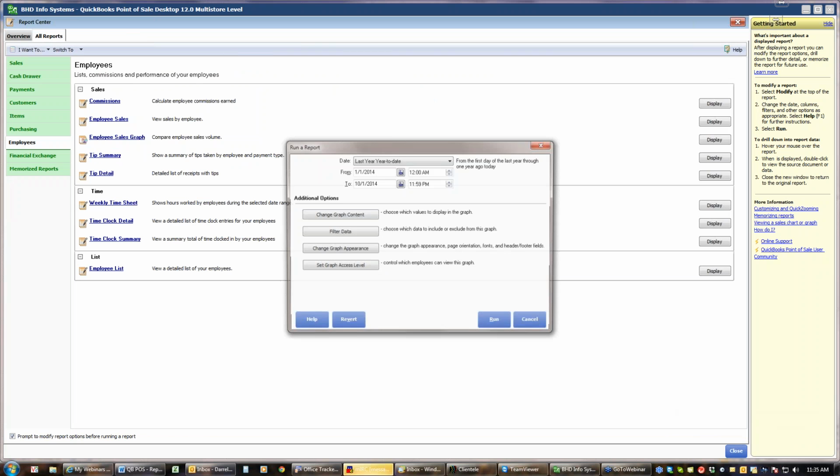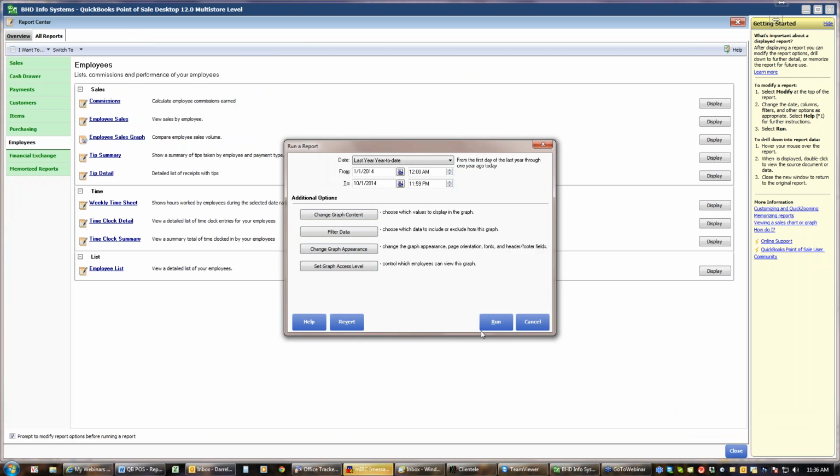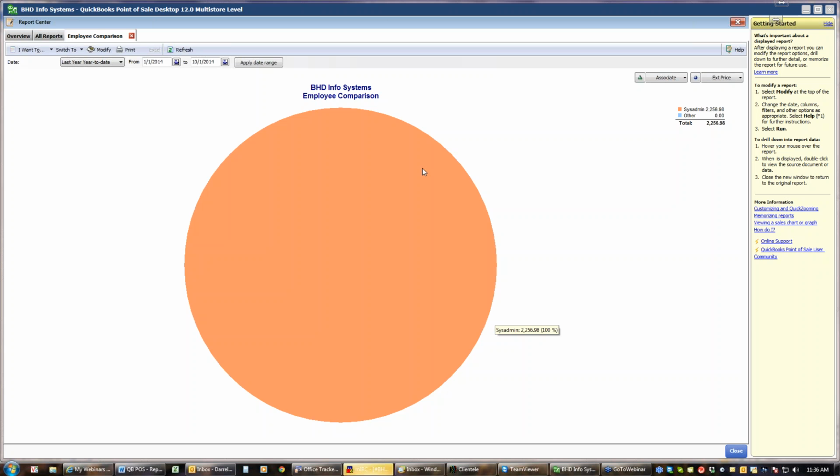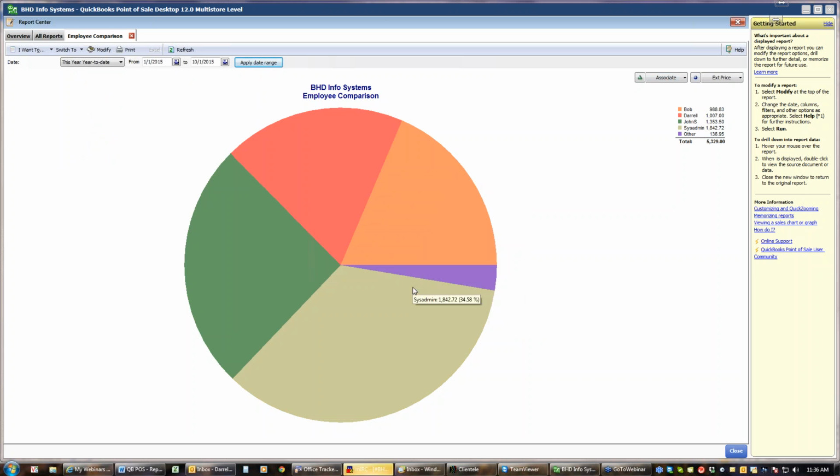If we like to have more fun, we can do it on a sales graph. And isn't that exciting? There, that was a little better. So now we've got some other employees selling something instead of all sysadmin. We can look at it by associate or by cashier. Generally, they're both the same thing.